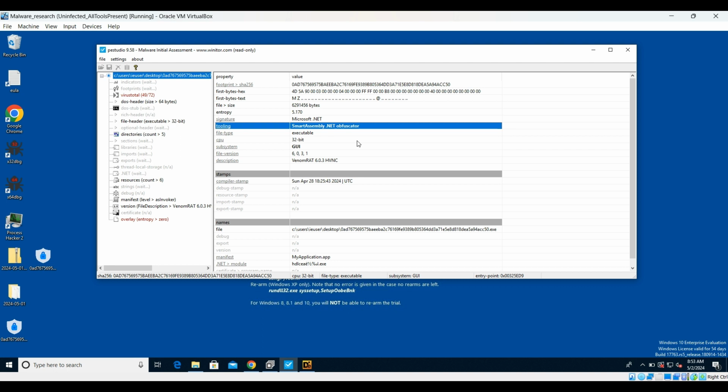Also, I'll be sharing this sample's hash in the description, so you can analyze the sample by yourself. You can follow this video for the static analysis part, and also you can try to do it on your own. But make sure that you are using a sandbox environment or a virtual environment. Do not run it, or do not even perform static analysis, in your host machine.